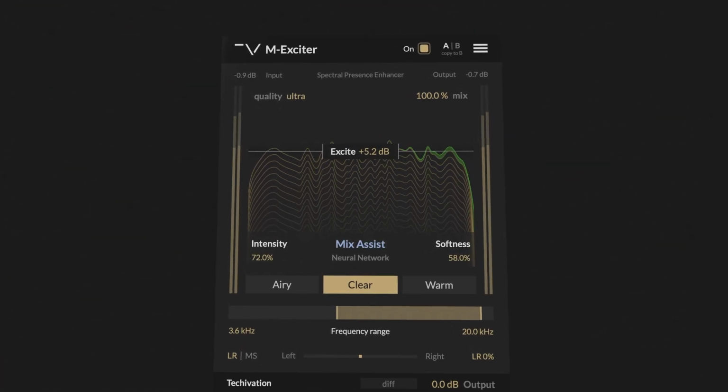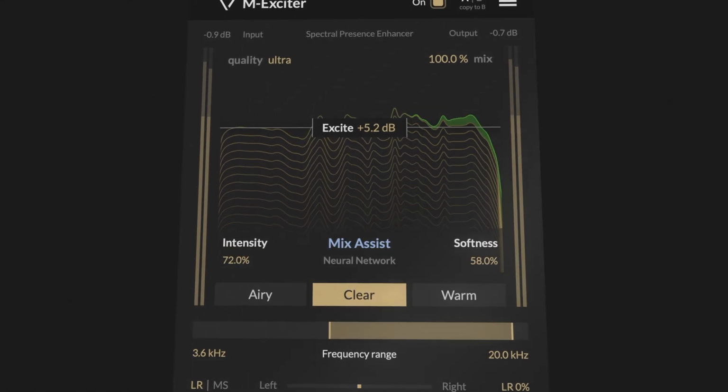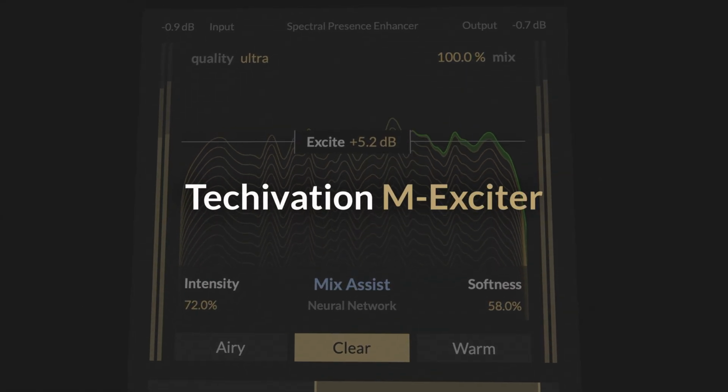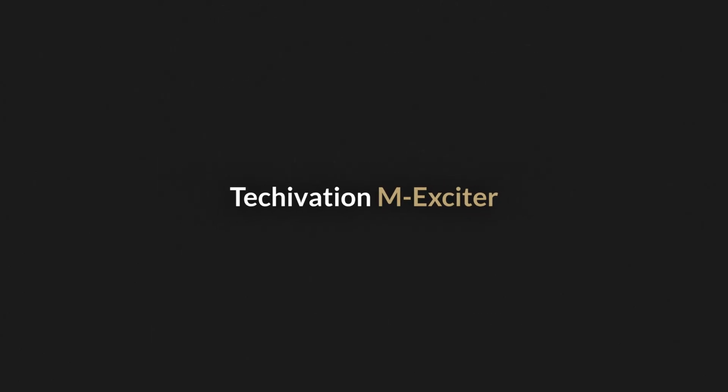We designed M-Exciter as a mastering grade solution for adding controlled and clear brightness. It combines simplicity and intelligent design to bring out the full potential of your mix.